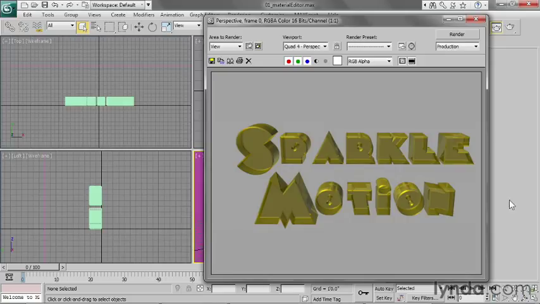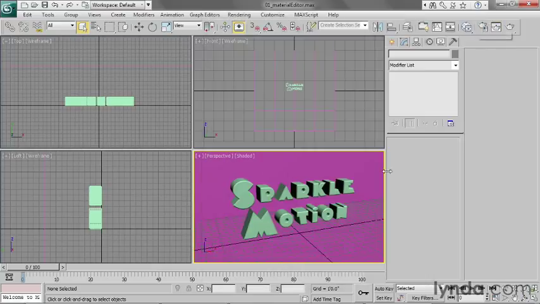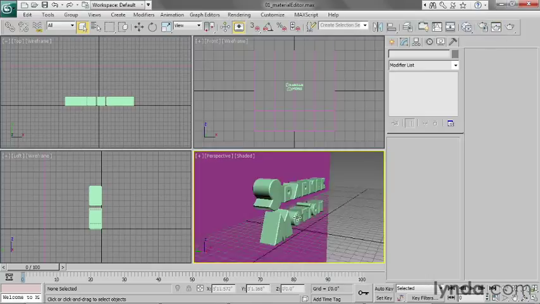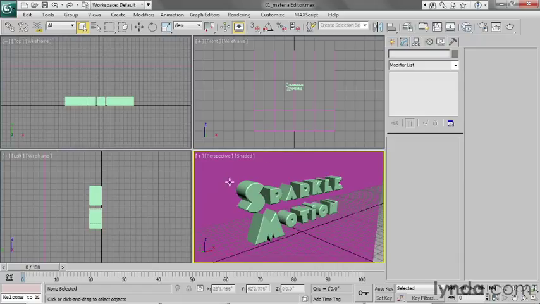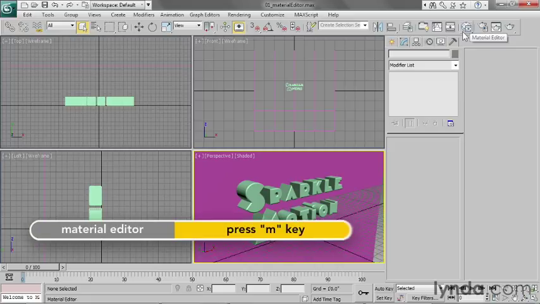Here's what we'll have by the end of this chapter. It's a simple material that's got some refractions here to this transparent logo. Here's the scene. I simply got a beveled text object and a backdrop. I'll begin by opening up the material editor. I can do that in a couple different ways, either by clicking on this button on the main toolbar or by pressing the M key on the keyboard.